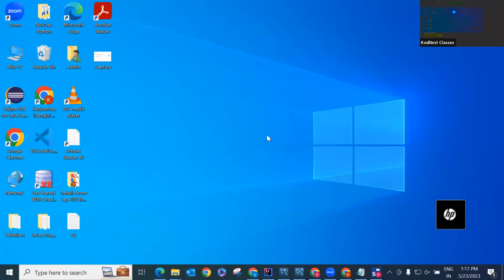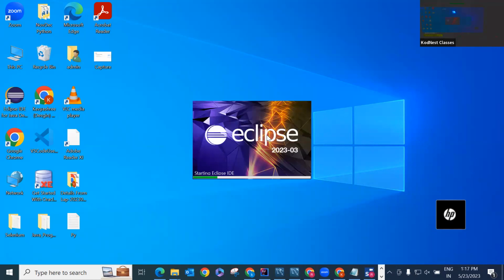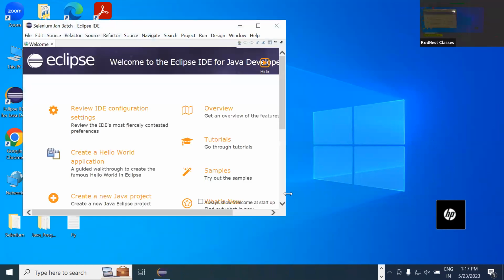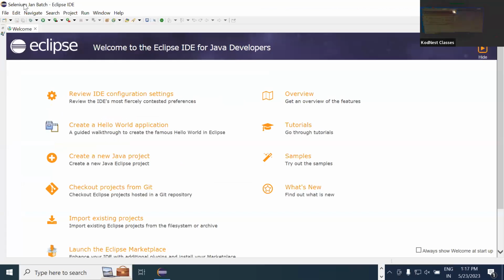It will take some time. Or what you can do, this is one option, or another option is directly open Eclipse there itself, File, and you will have the option called Switch Workspace. That you can do. Either of the options you can use, it is your choice. But make sure you're starting with a new workspace. Fine. So you can see here, Selenium Jan batch.